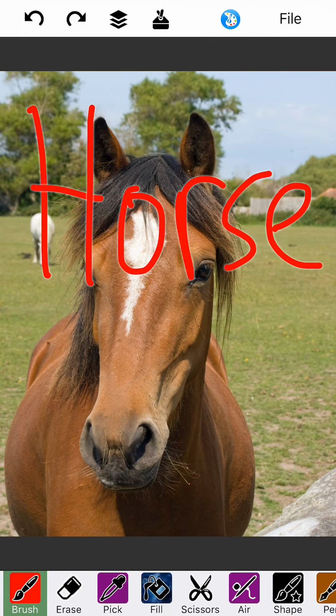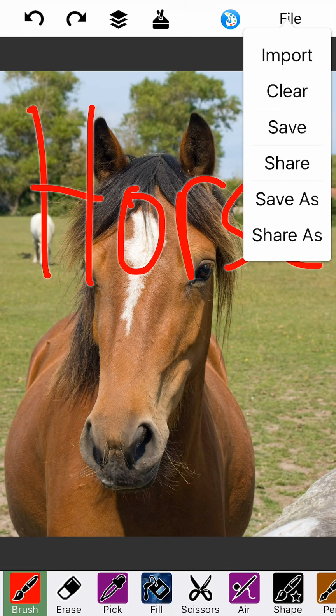When you're done and you're ready to save, tap File button and there's a ton of options. You can save and share or save as and share as, which will let you pick JPEG, PNG, or PDF. So use those if you need to export a specific image format. Otherwise, save and share will work great. Let me just quickly show you the difference.